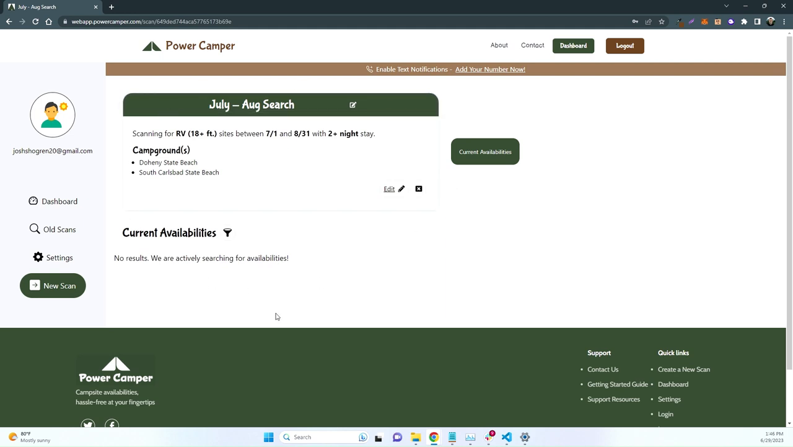So I will get into what we can do on this page a little bit later in a different video, but that should wrap up this video of how to create a scan on the new Power Camper.